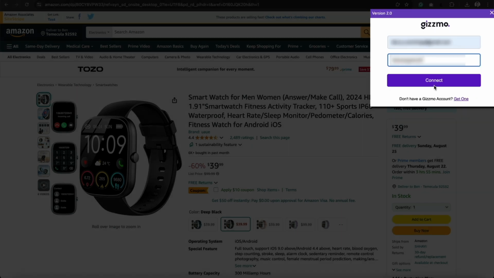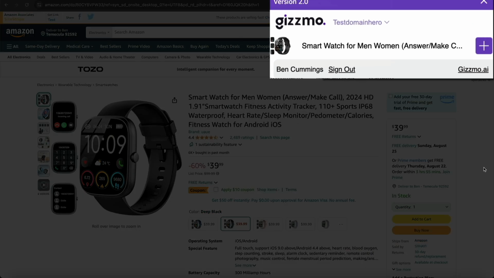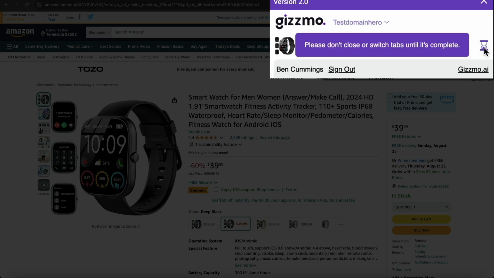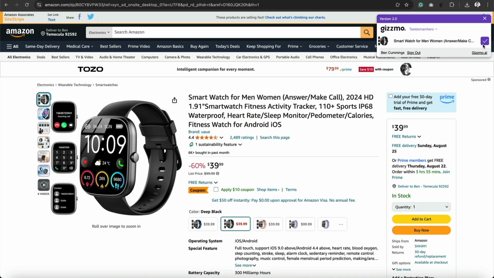And as you can see, once you connect, this little pop-up will appear on each product page where if you want to add the product to your list, simply click the plus icon and then give it a few seconds to load. This usually takes about 5 to 10 seconds. And then once it's done, you'll get this little check mark letting you know that the product has been successfully added to your personal list within Gizmo.